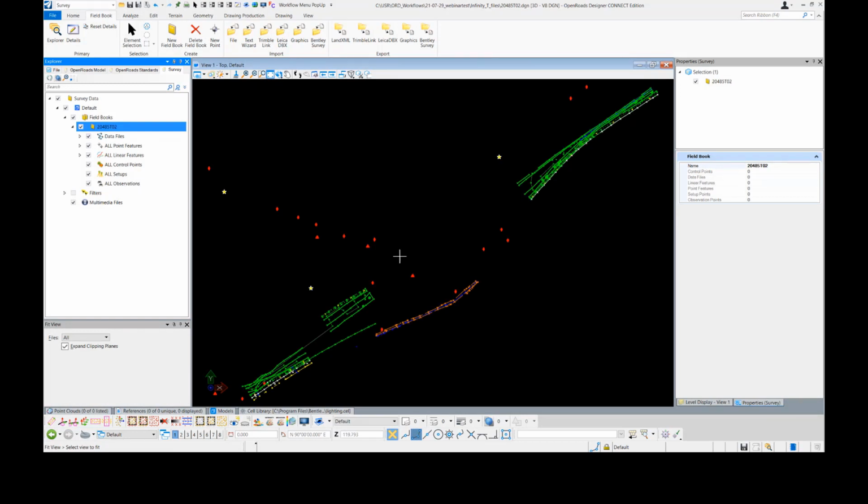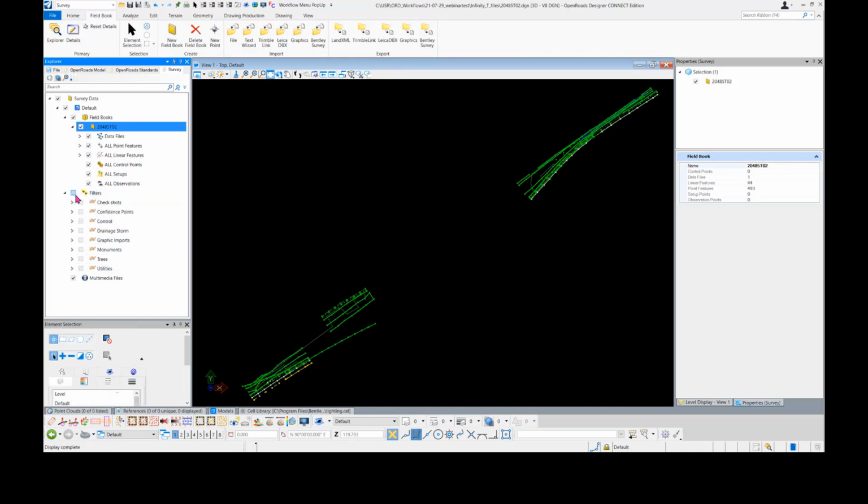First things first, last week we talked about zones and filters. So just to show you how those can be used, right here I've got my filters drop down below my field books. Notice they're all off. I can turn them all on, turn them all off, things disappear. I'm going to leave them all off, and I'm going to turn off my field book for TO2.